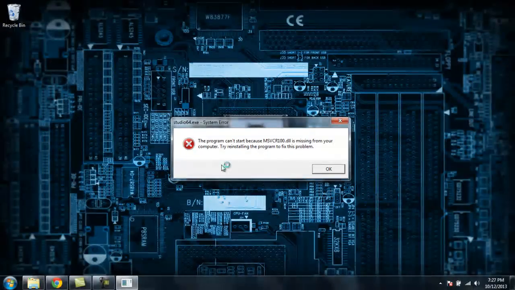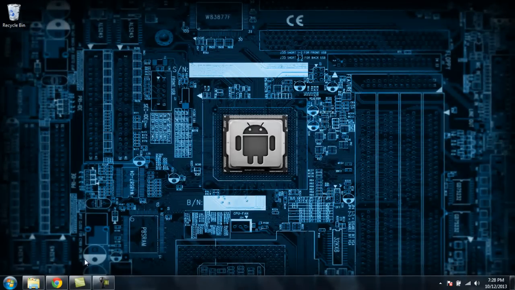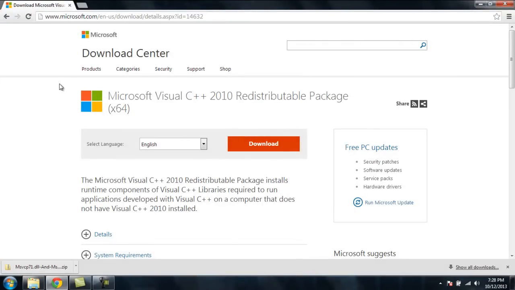Okay, so it appears that we've had another system error. Since I'm installing Android Studio on a fresh install of Windows 7, I have not updated all of my Microsoft runtime applications yet, and so it cannot find this msvcr100.dll file. In order to fix this problem, you can go to microsoft.com/en-us/download/details.aspx?ID=14632, and I'm downloading for the 64-bit.